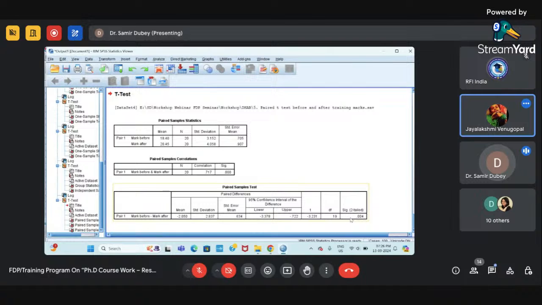So the significance value says something about our null hypothesis. And what was our null hypothesis? There is no significant difference in the marks of participants pre-workshop and post-workshop; there is no significant difference in understanding of the participants pre-workshop and post-workshop. Since we have got a p-value of somewhere around 0.004, we can say that this null hypothesis stands rejected. Alternatively, you can say that we cannot accept the null hypothesis. So the null hypothesis is rejected.